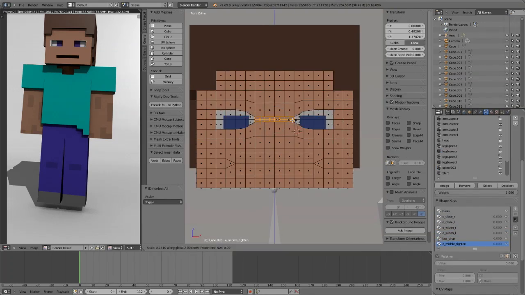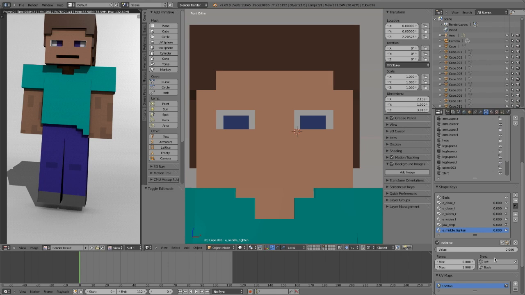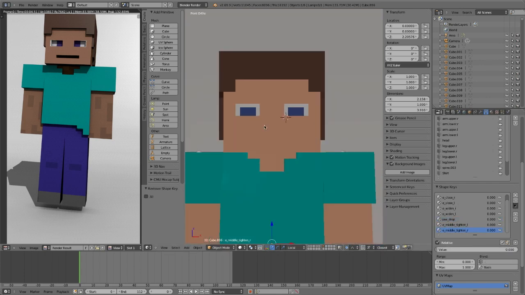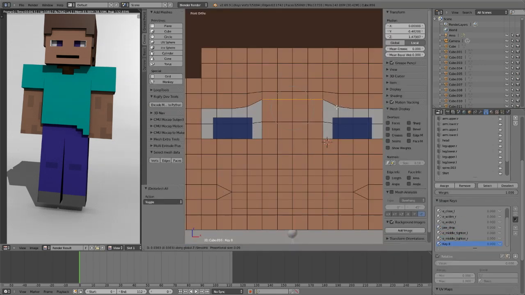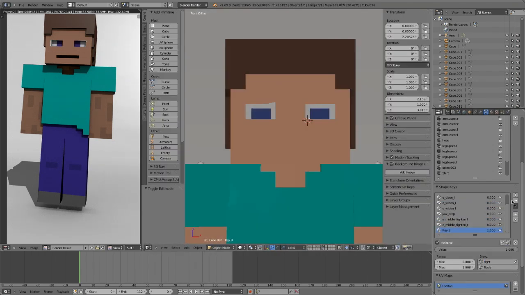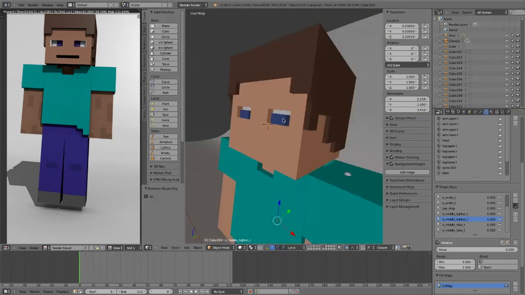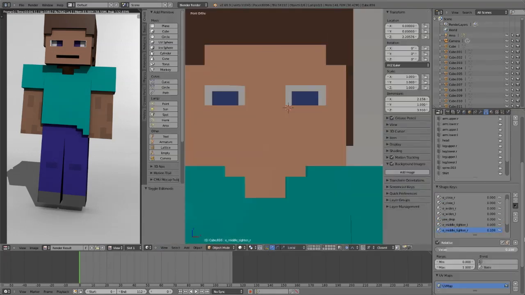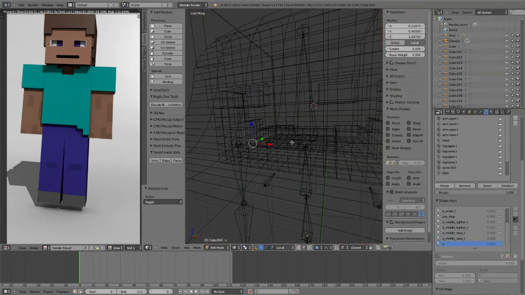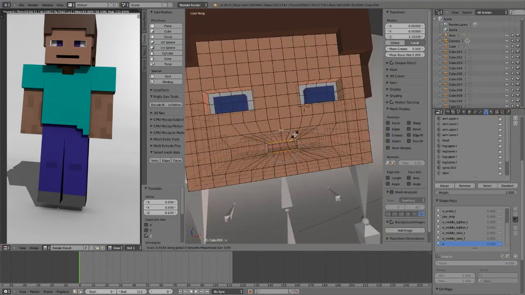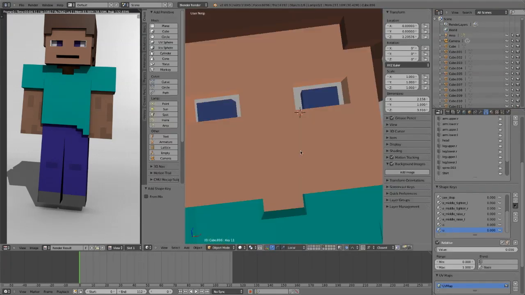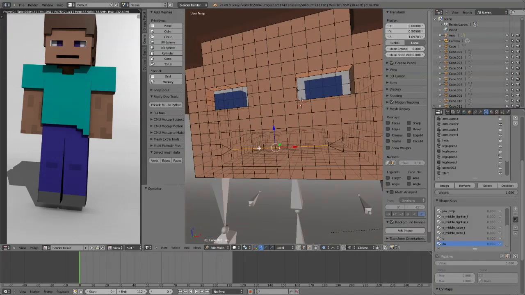Now create an eye squint shape key using the method before, an eyes worried shape key, and now create a few phonemes for O, E, V, F, M for lip syncing.